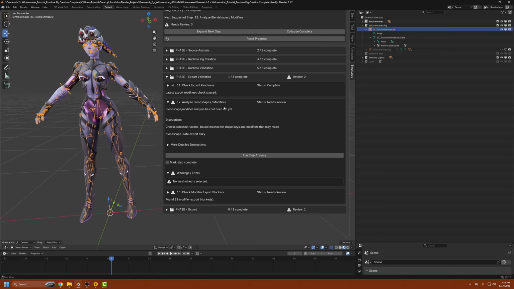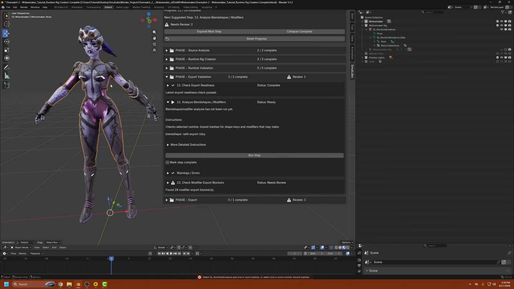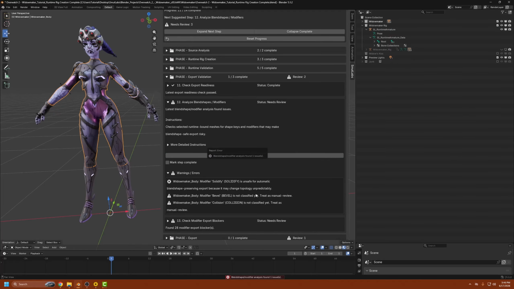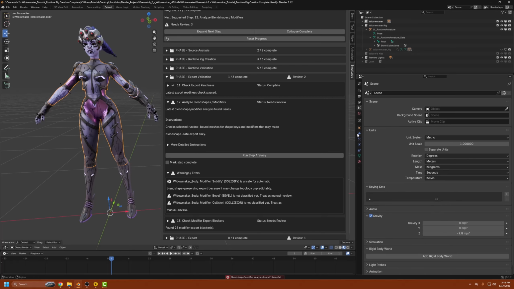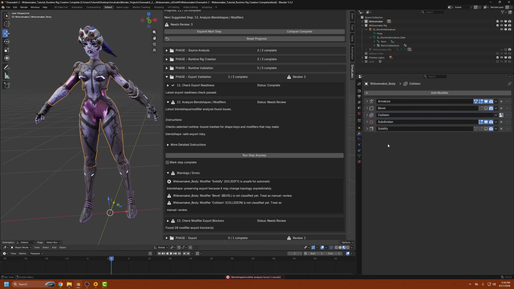Now this one is a bit more involved, but it's not hard. This one we'll have to select a mesh and run this. So I have selected the body. If I come to the body, go to our modifiers, little wrench icon, we have all these different modifiers. We're trying to export this model. This entire phase is export validation. Some things are just not compatible with being exported or they create complications.